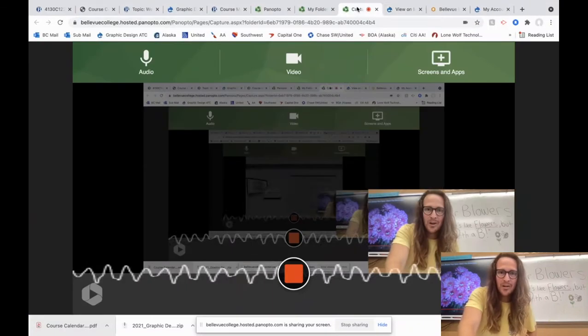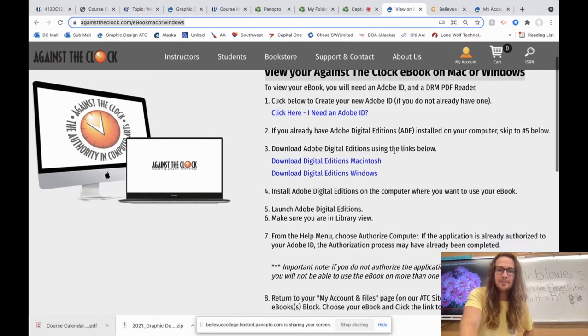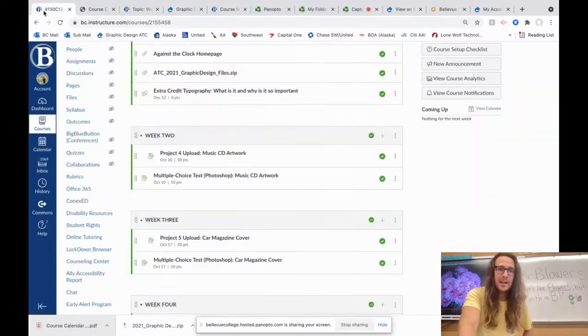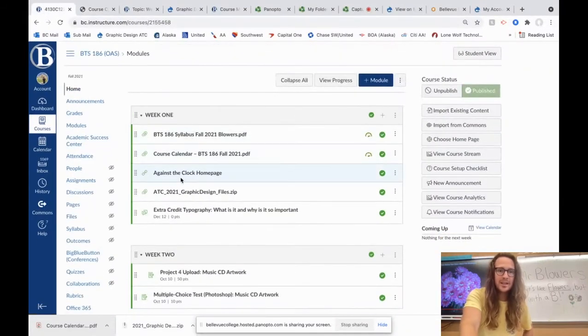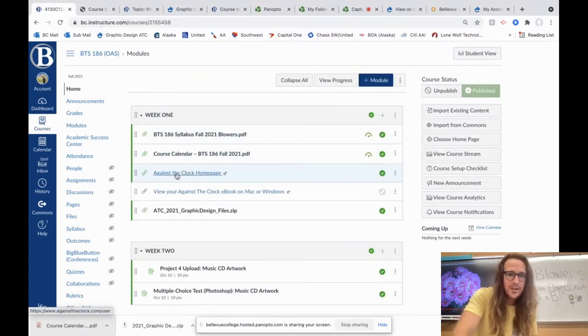So this is how you view it. Once you've got the book from the bookstore, this will show you how to view the e-text, and I've posted this to Canvas. I'm actually having trouble myself, and you may as well. To get to the Against the Clock homepage, you click here. To view the ebook, you click on those links right here. So those two are super helpful.